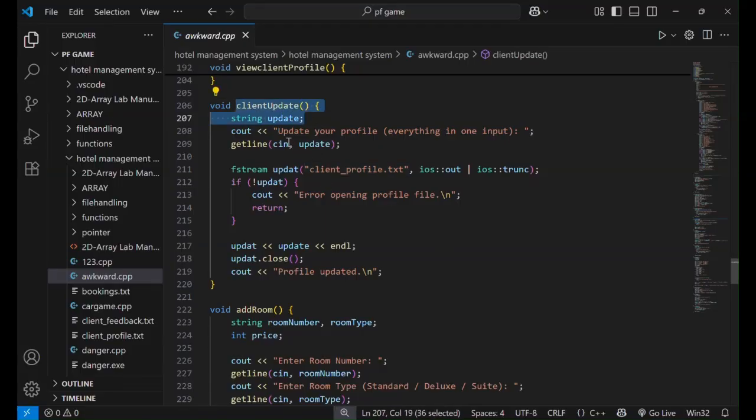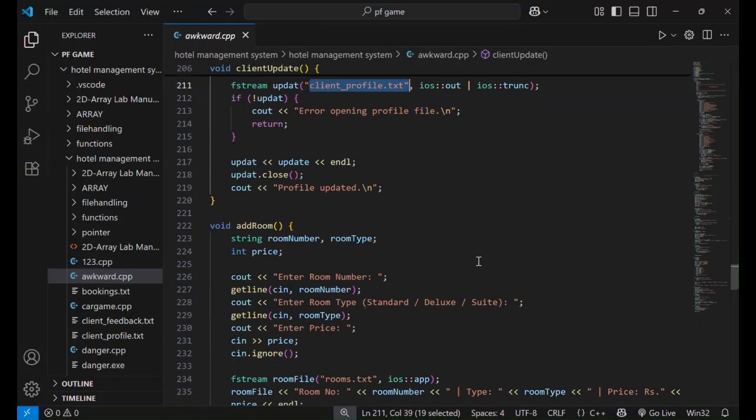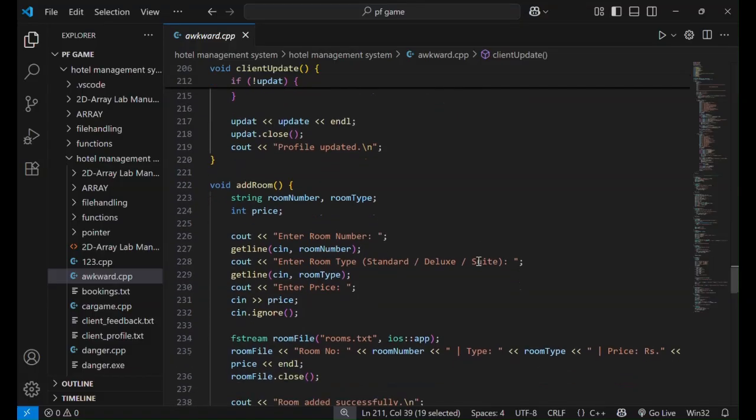The other function is client's update. If the client wants to update their profile, we use this function. This function just overrides the existing profile with a new single line output.